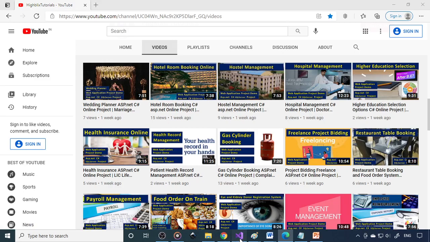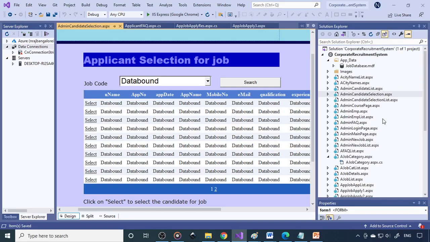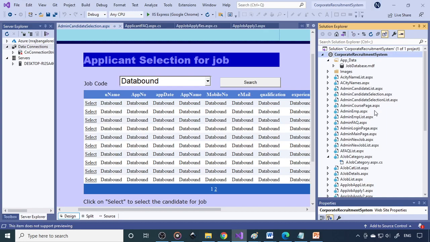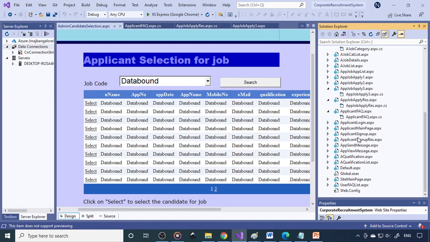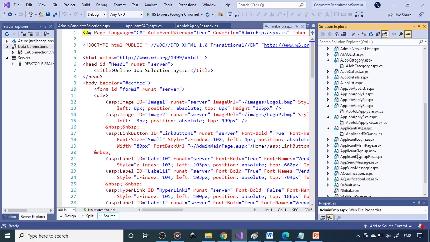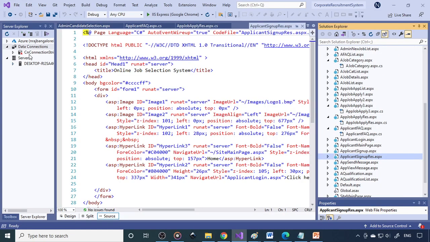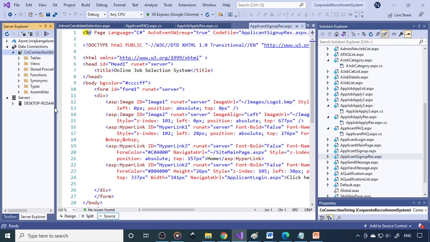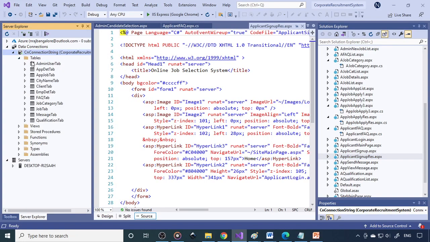Fine. So now we'll come back and open Visual Studio. So you can see here is the corporate recruitment system. These are the files which are required here. So there are two modules, one is the admin module and the applicant module. On the other side we have Server Explorer and you have a connection string here. Based on the connection string it's connected, and these are the tables.